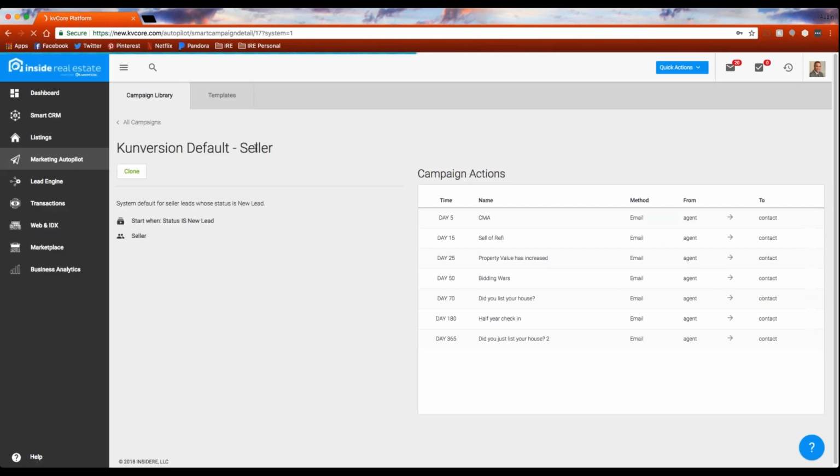So you see we've got the title right here. We have the possibility to clone it. Say, hey, I like this one, but I do want to make it my own. So you have that possibility right here. It also gives you a brief summary of what the campaign is for, when it's going to start, what trigger and who it's for, as well as the campaign actions.